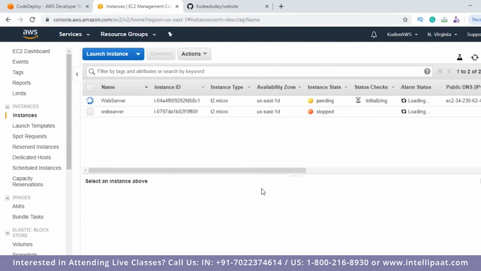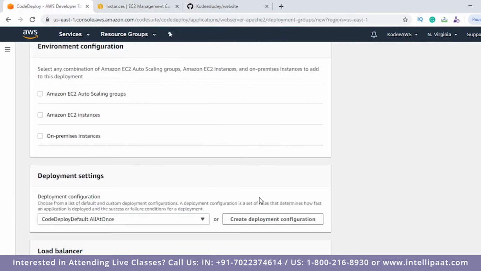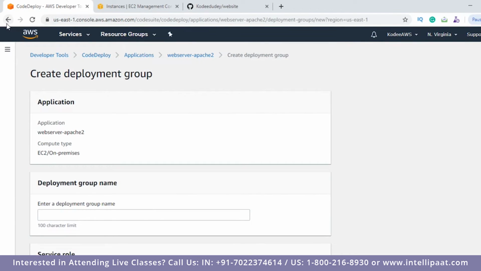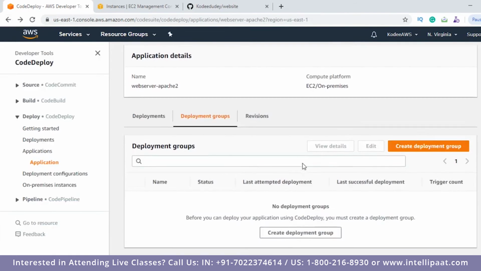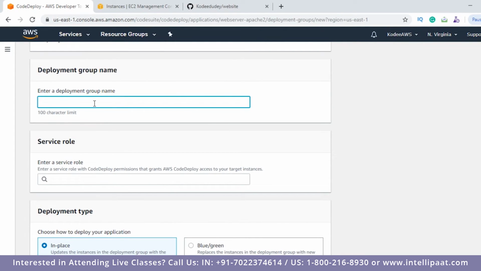So you can just go to view instances. You can see my instance is being created right now. It's in pending state. So only if this is running. So right now I think I can see it over here. So right now I'll go back, and now let me start creating this deployment group. So my instance, let it get created. So my deployment group name is going to be web server deploy 1.